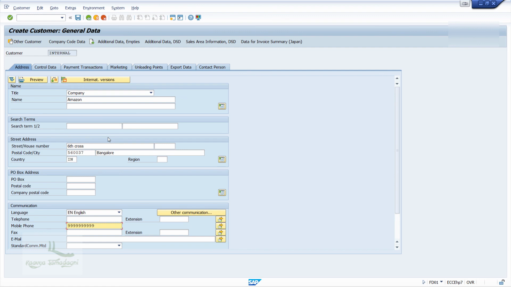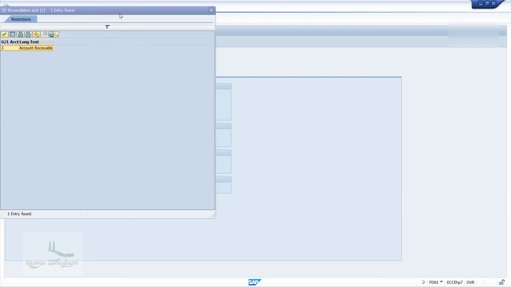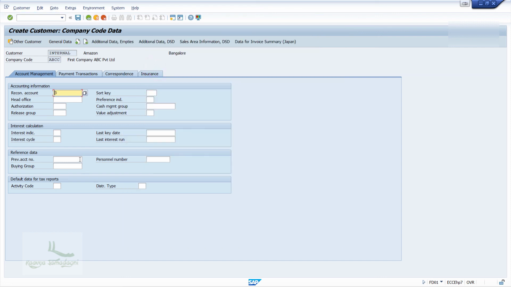After filling the address tab in the general data screen, click on the company code data button. Observe here, it is very important. Under the tab account management, for the Recon account field, click on the input field and press F4 to see the list of available Recon accounts. Here we can see the account receivable GL account which we just created. Now double click on the Recon account to make the entry in the field.